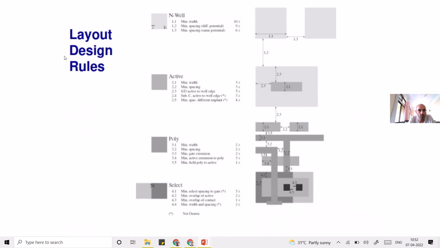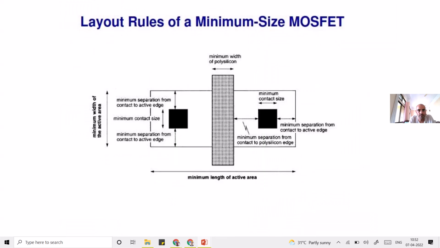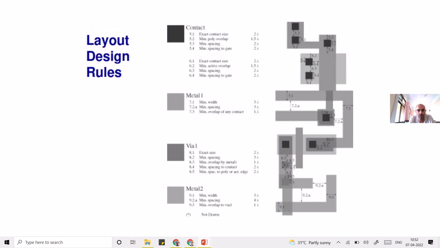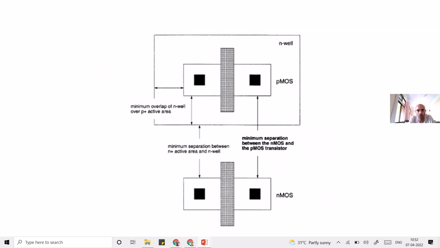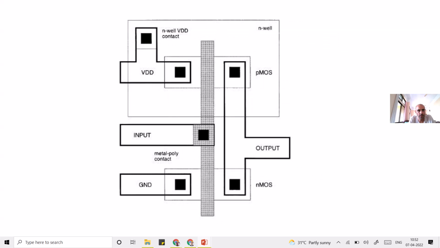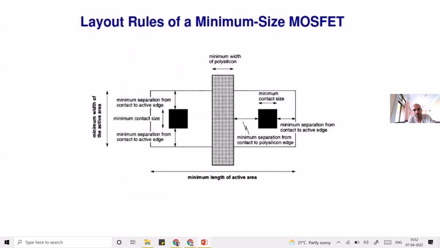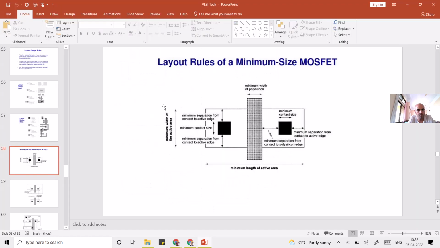Is the slide changing? Can you see the layout rules of minimum size MOSFET? Yes, sir. No, no, is the slide changing? I'm changing the slide. Can you see it, or is it the same? It's not changing, sir. If you are changing the slides, it's not visible. Earlier also you were. Okay, yes, now, sir, you can see it.